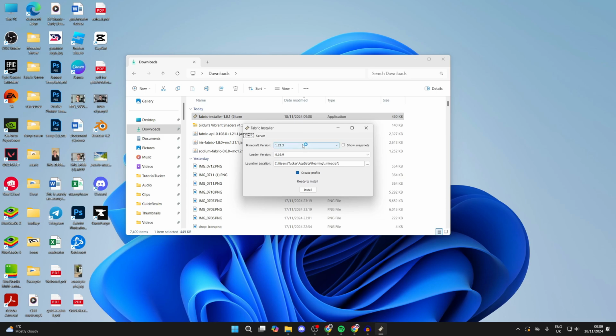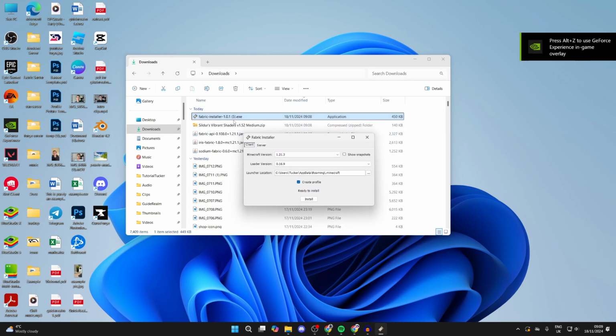Make sure you select client. For the Minecraft version, make sure you select the version you got everything else in. In my case, that was 1.21.1. So I need to go and select that there. And we can then leave the rest of the options and click on install.